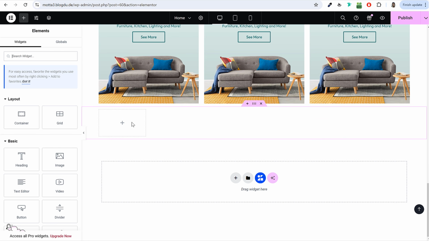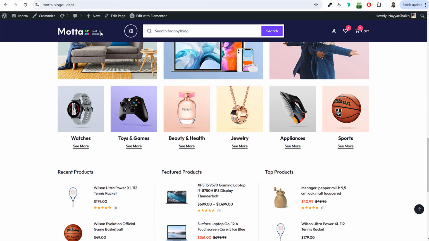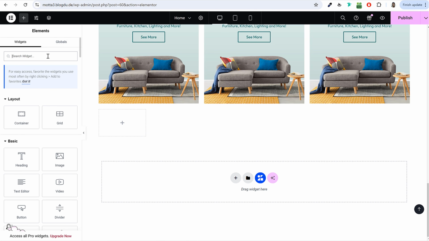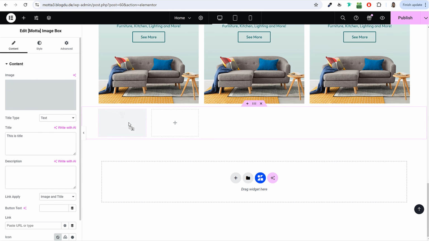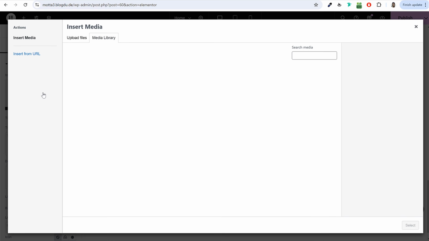Now let's move on to this section, what we have to add over here. In this, we have to add these banners. This is just a simple image. So if you search for image element, Mota image box, select this option and drag and drop it over here. Then after that, you can add your image.